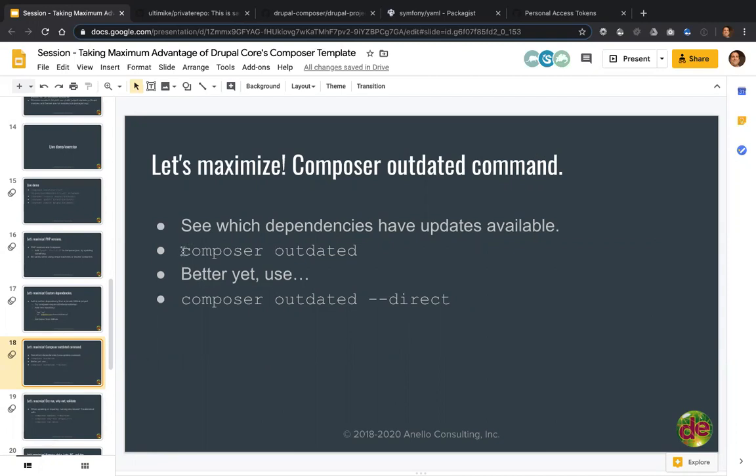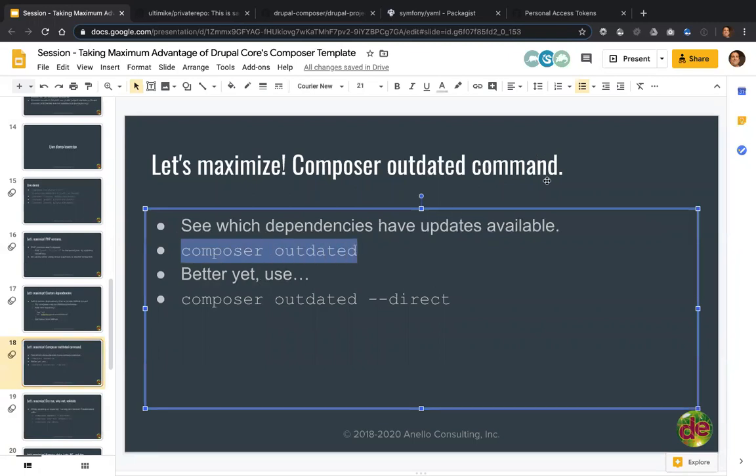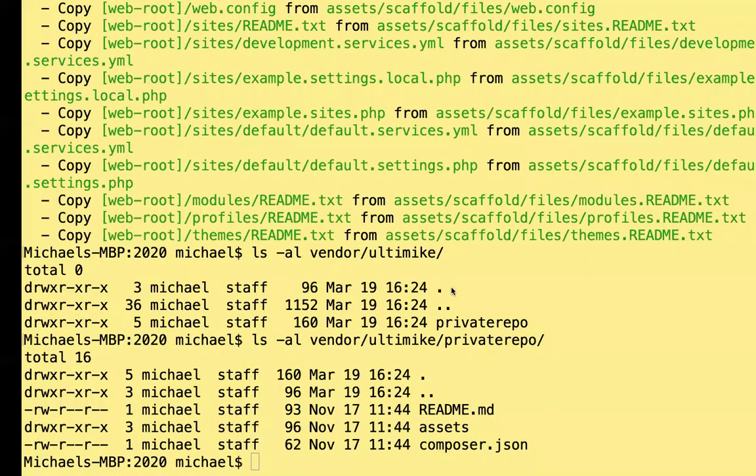The first thing I do is I'm starting to use this a lot more than going to the Drupal update status page. Well, actually, better yet, I use this. And basically you're asking Composer, hey Composer, which of my dependencies are outdated? And by passing the direct flag, you're asking for dependencies that are in your manifest. So we're not looking for dependencies of dependencies.